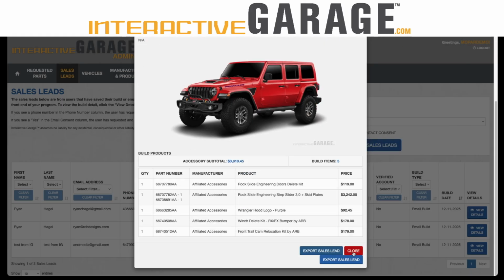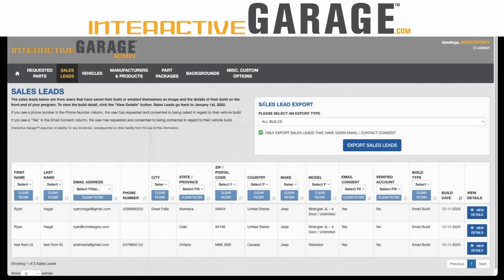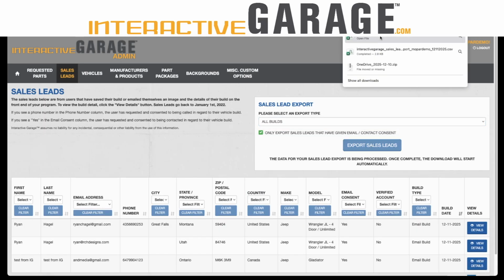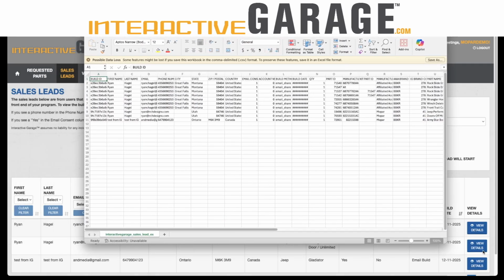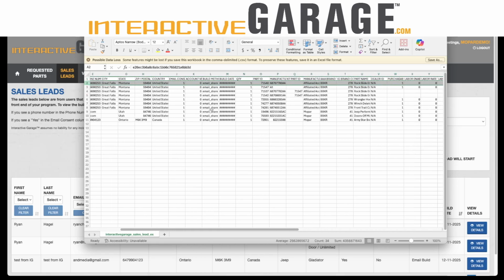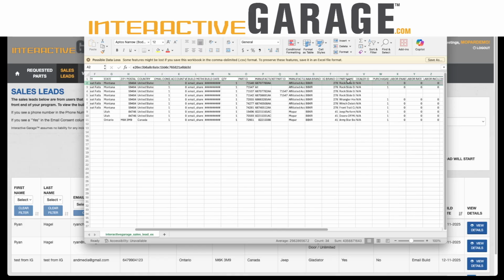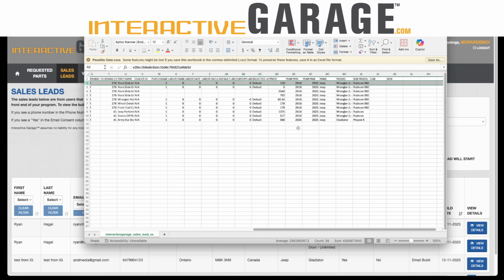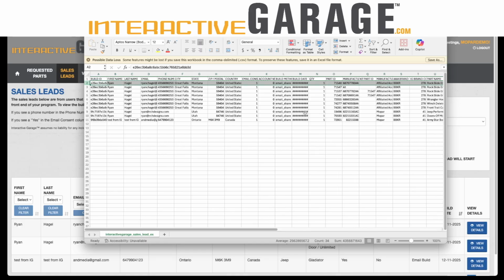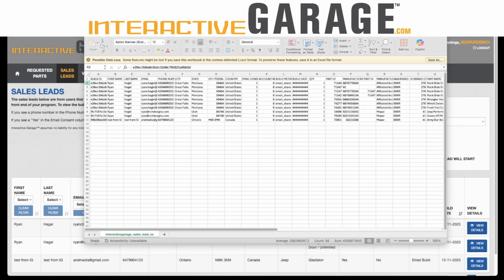On a larger basis, you can actually do export of sales leads by all builds, by date range, if you just want to see the sales leads that were done last month or this month or last week. And then that again just does a mass CSV file that you can sort, filter. You can see like this is the one that I did, and here's all the products. There's the affiliate accessory Rockslide Engineer products that we did. All the attributes that come with that part or those parts or whatever the customer put on their program.